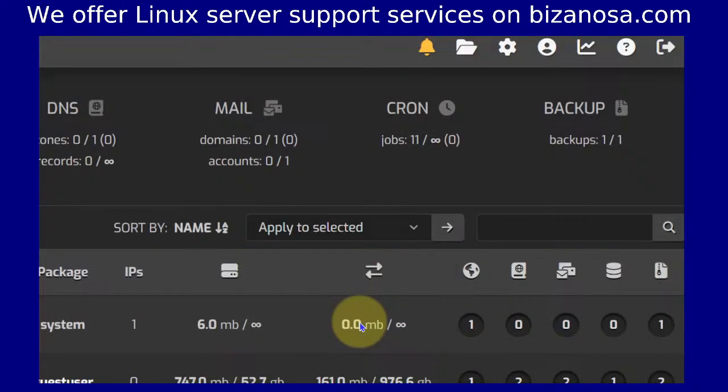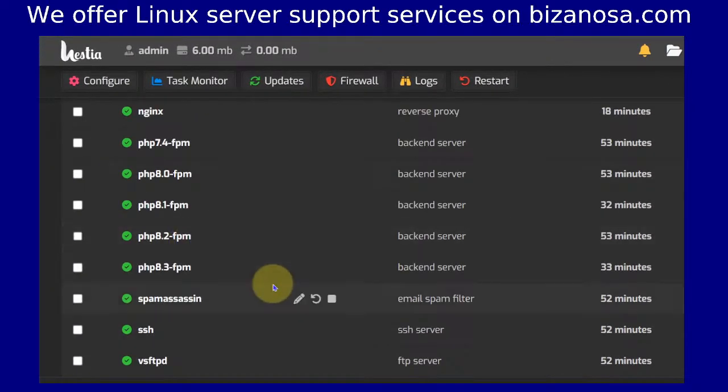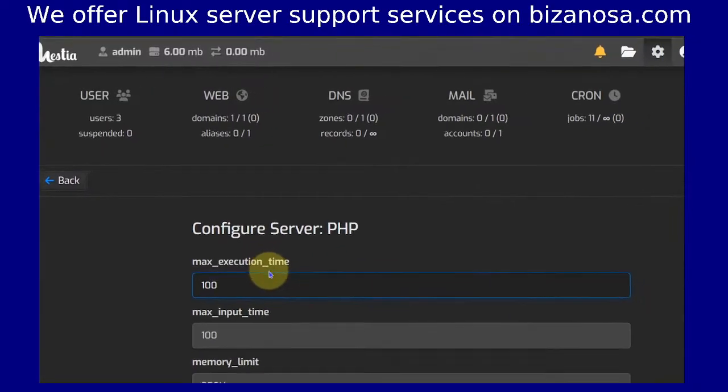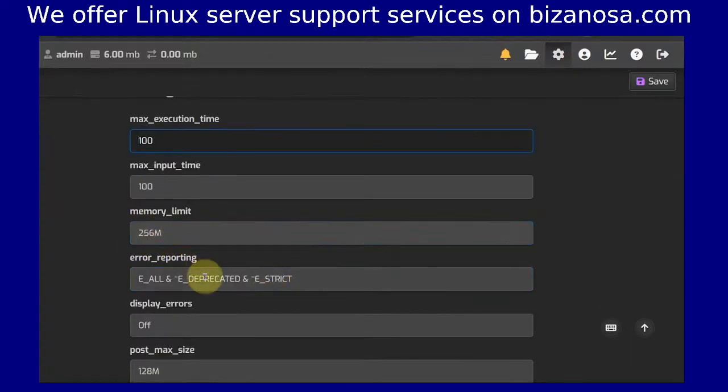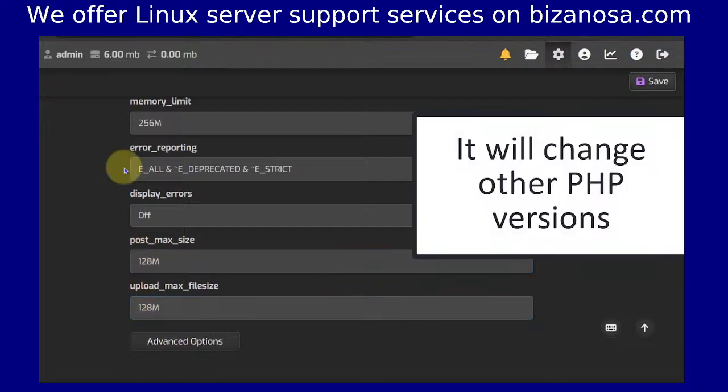To change the upload size for PHP, just come here into settings. And then you can change for any PHP. Whichever one you change is going to change the others. So let me change this and I will click there on edit. And you can change the values here. You can make it larger. And if you change it here, it's going to change it for the others. And then just click save.